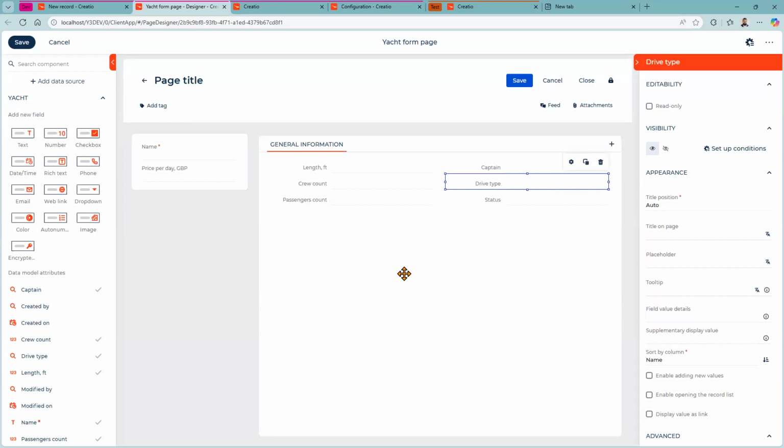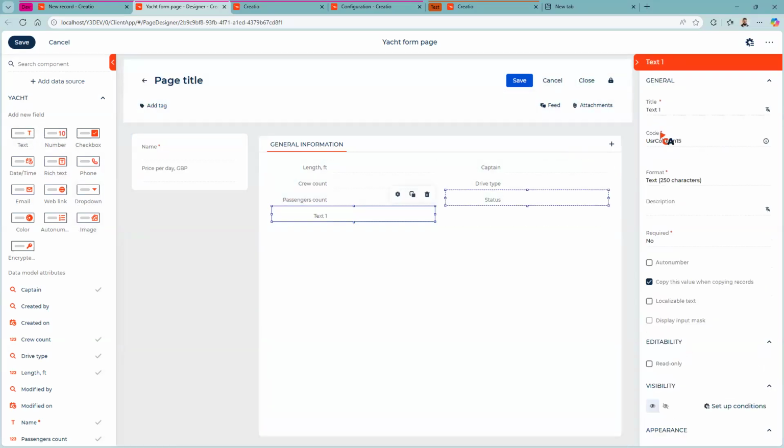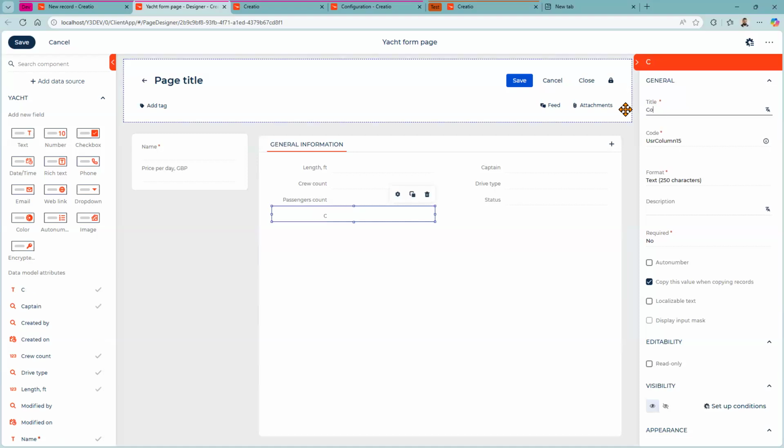Next, status, comment and manager, only two left. So comment is going to be a simple text, title comment.